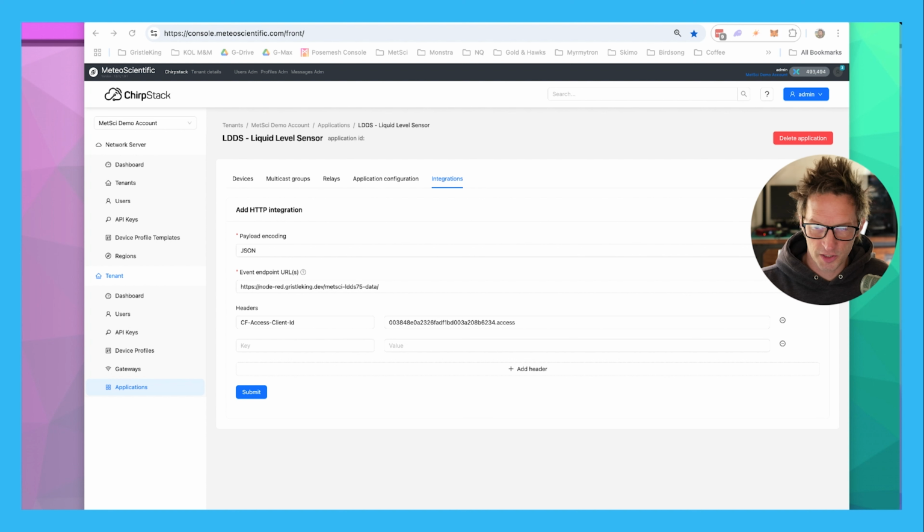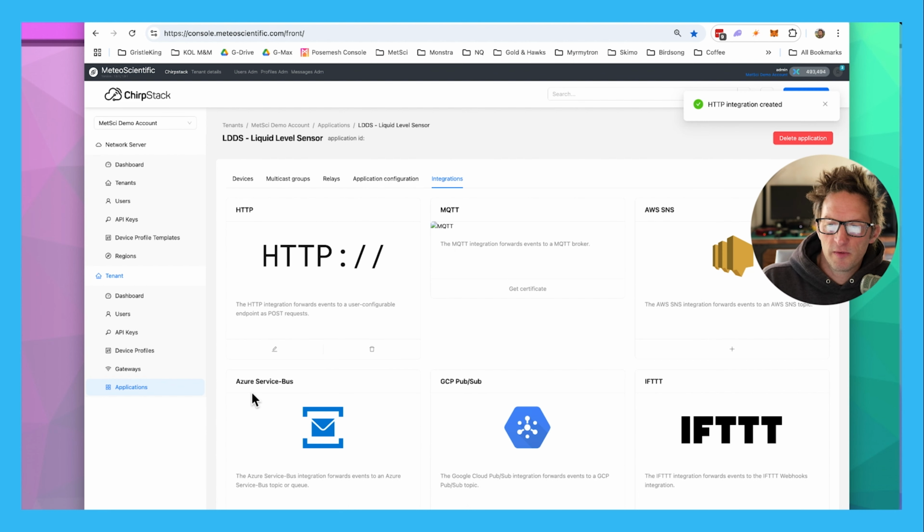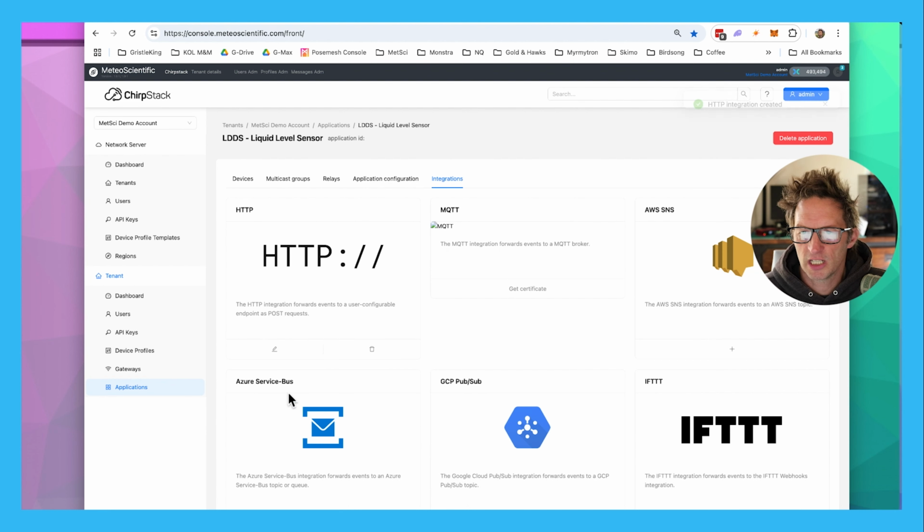And then we're going to set up another header, and this is for the secret. In this case, we're going to paste that long secret in here. Mine ends with 100. And we're going to submit. And so now we've got our HTTP integration set up so that whenever any sensor in this application fires, it goes to that endpoint, which is going to be in our Node-RED service over on the Raspberry Pi. And you are now set up.